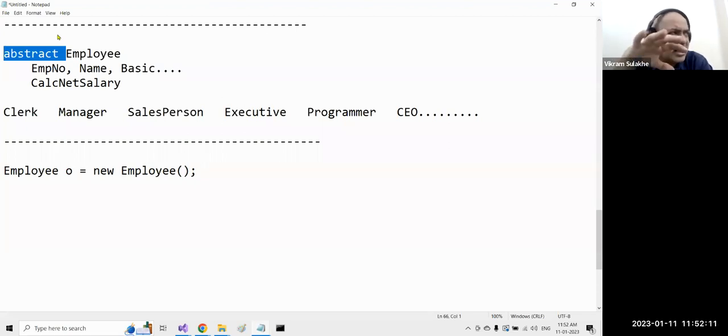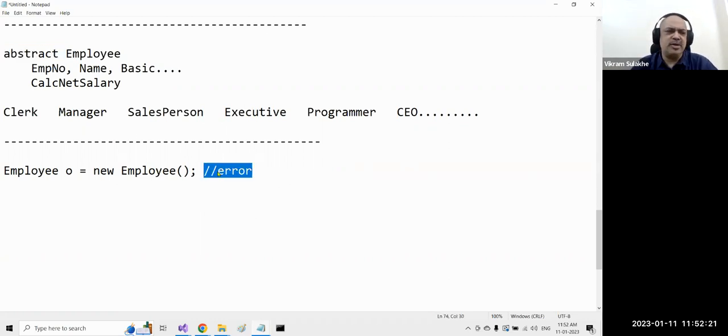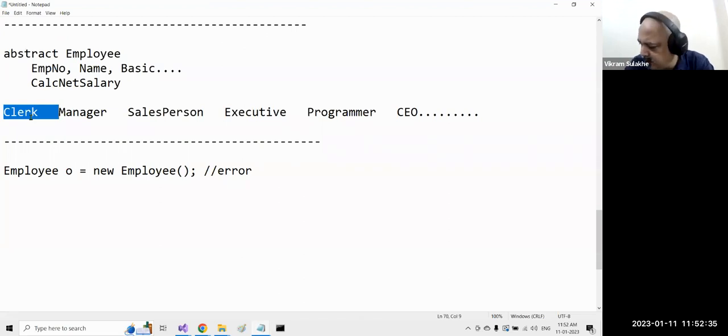To create an abstract class is very simple. You just give the keyword abstract and it creates an abstract class. When you create an abstract class, you'll find that you cannot create an object of that class. That line will give an error. But what will be allowed here? You can inherit from that class and create your derived classes that get the methods of that class. Clear on this, everybody?